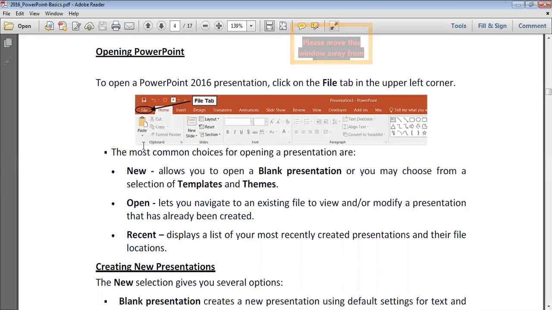That's called new. Then what is open? It lets you navigate to existing files, so you can open one you have saved earlier. Then the recent list displays what? The ones you have saved recently. Say I made a PowerPoint yesterday, and if I create a PowerPoint today, today's one is displayed before yesterday's in the list. So from that list, you can take out the recently opened one.